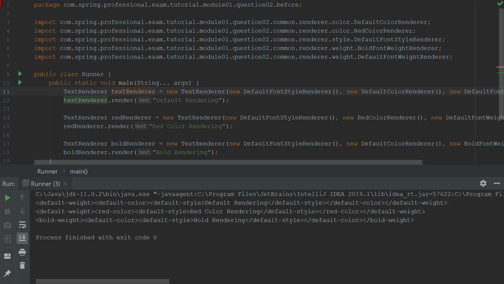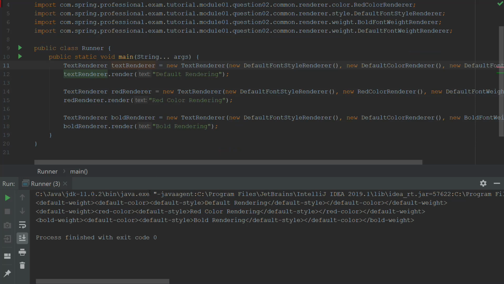As you can see over here on my screen, the first default rendering produced the default weight, default color, and also default style. Now the second line produced the red color, which is different from the default color, and the third line produced the bold rendering, which is different from the first line.